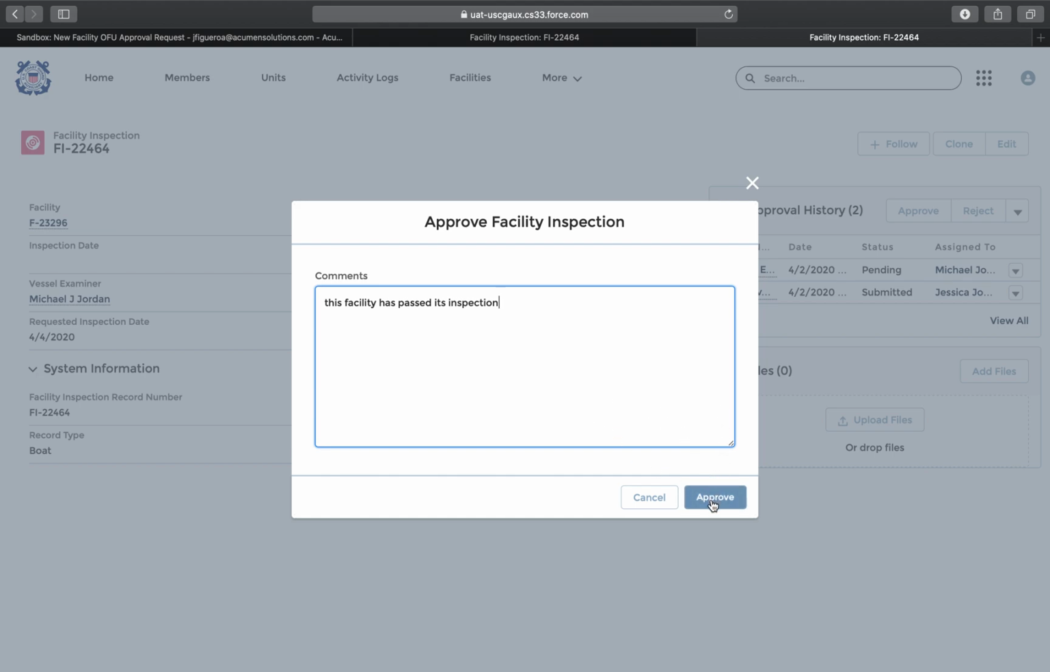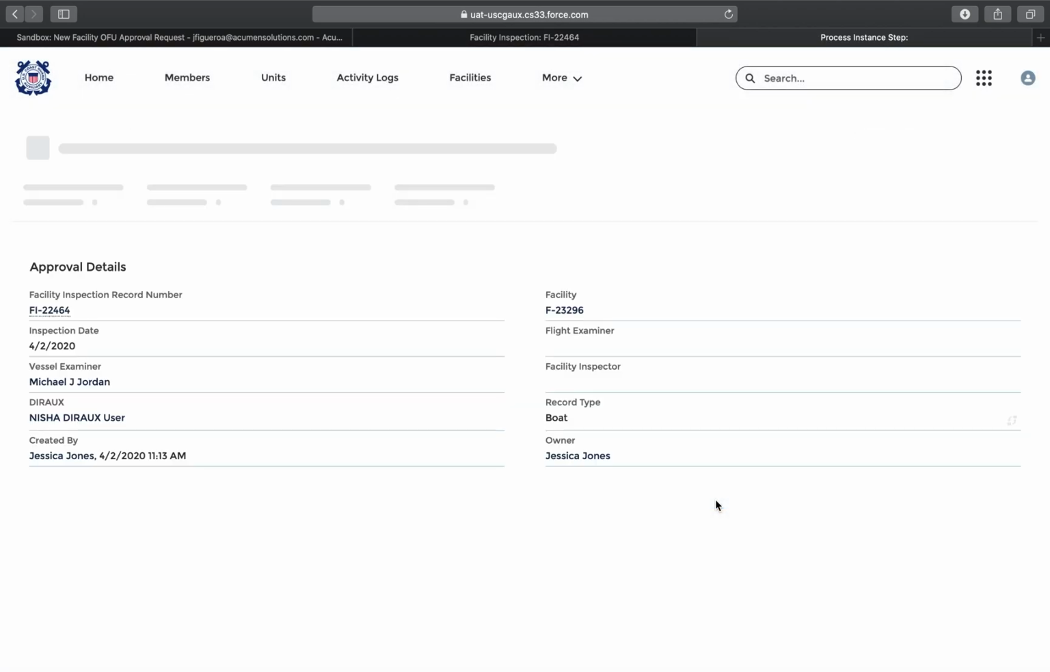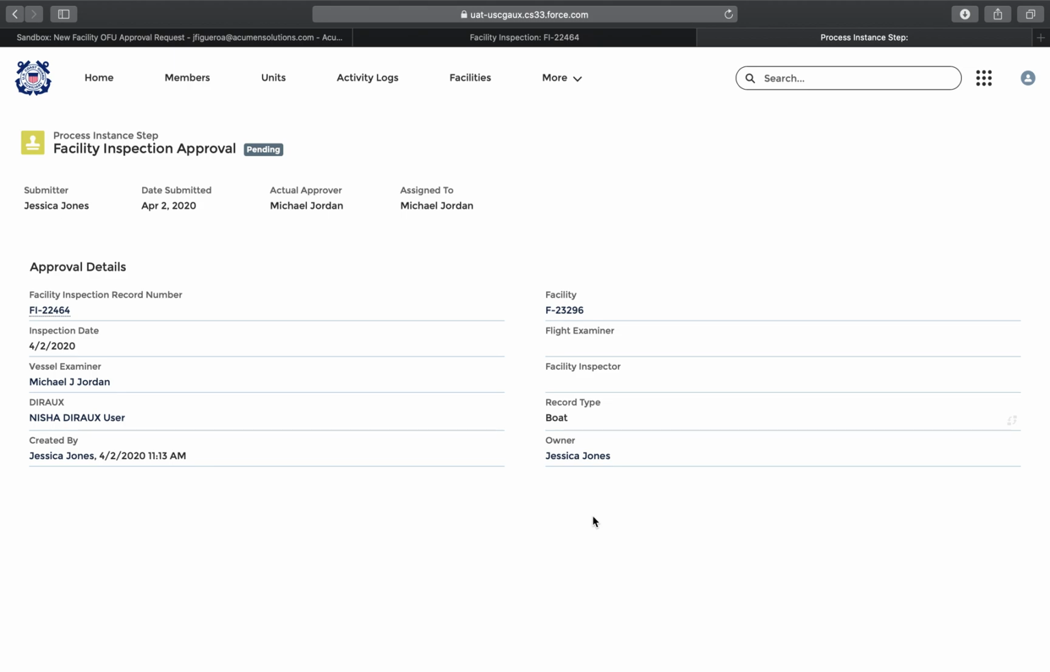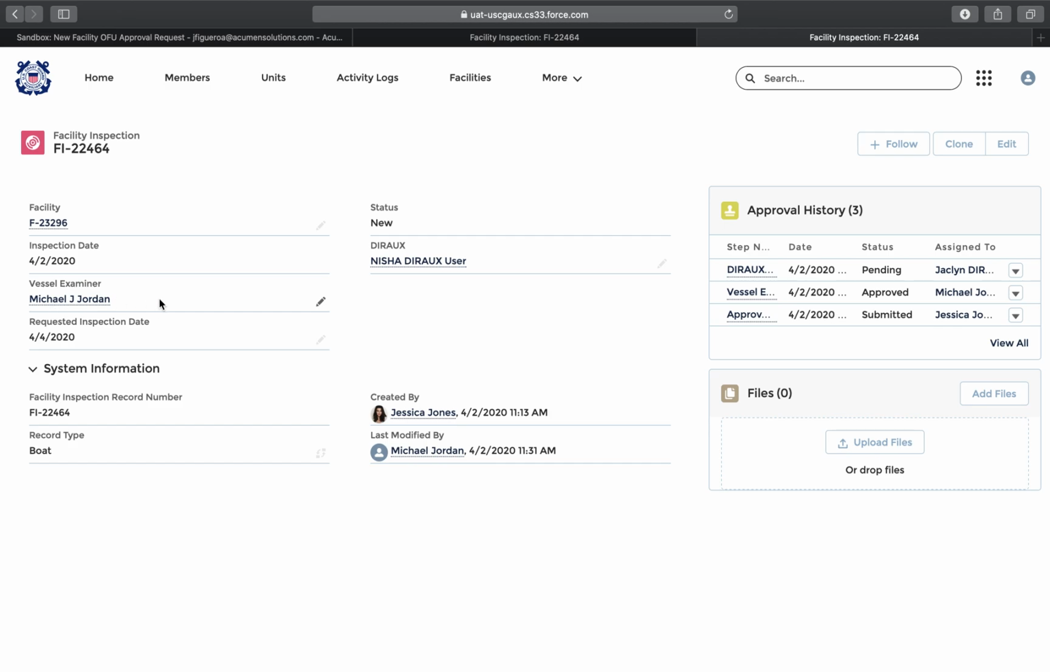Once you have added your comments, you can click on the Approve button and you will be directed to the facility inspection approval details. But in order to view those comments, either the vessel examiner or the facility owner, the user that created the facility inspection record to start this process, can also view these details by navigating to the facility inspection detail and then clicking on all under approval history.